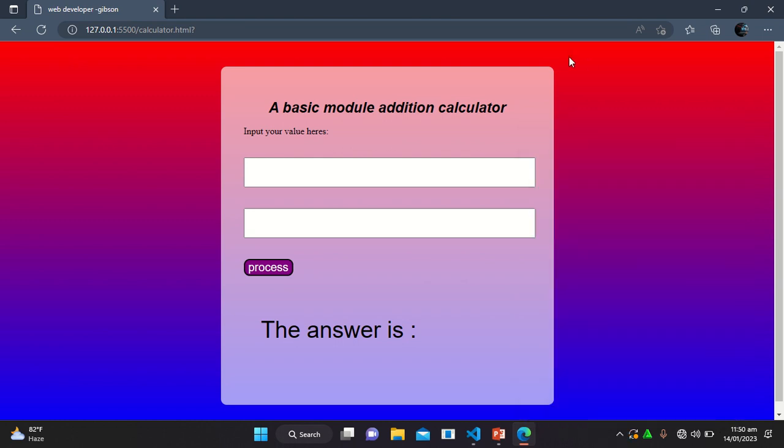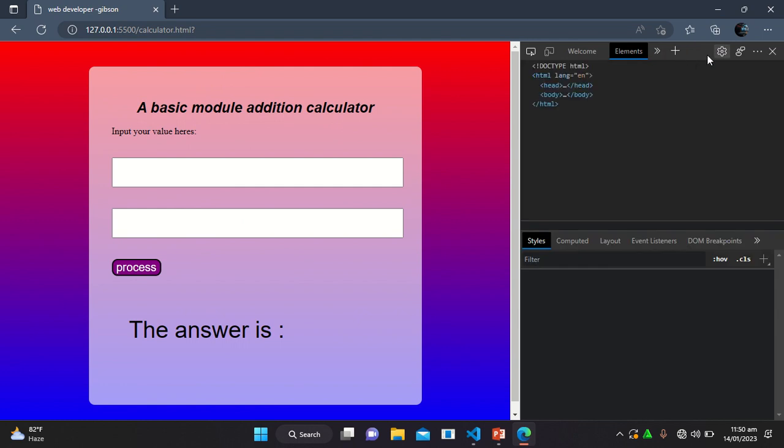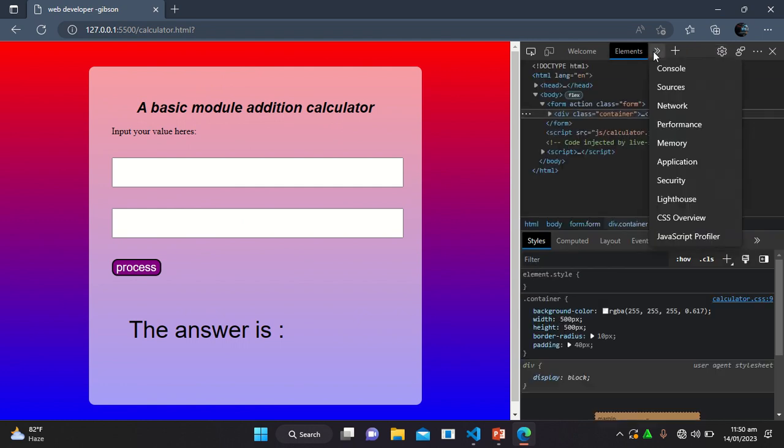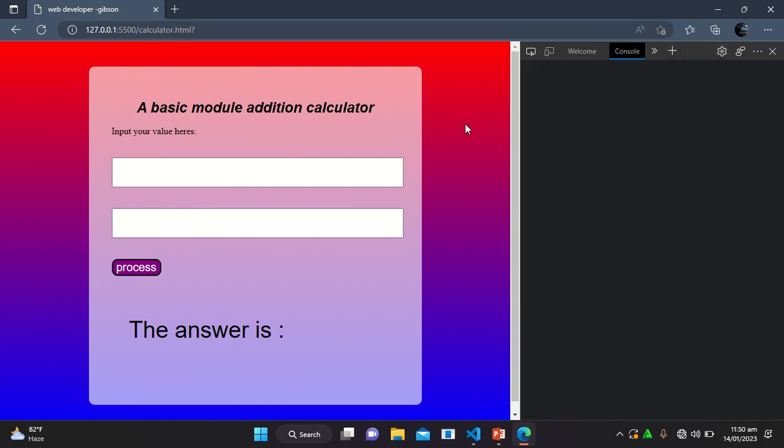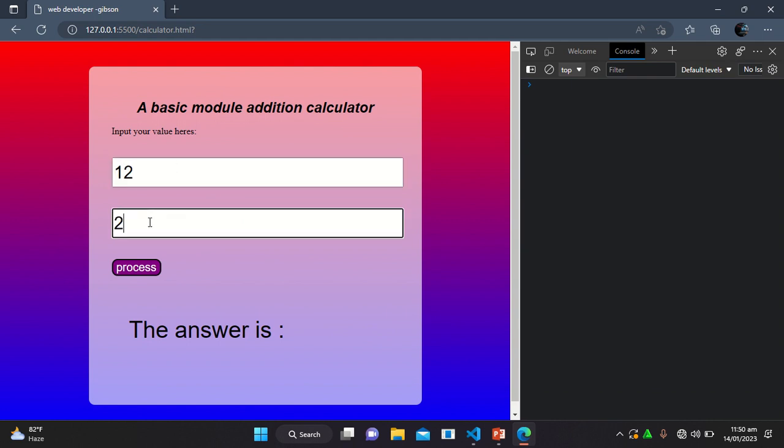Once we press inspect, and let's wait for the inspector to load, and we go to our console. Whenever we enter any digits here and we process it, you notice that the page refreshes. We need to prevent that so as to get our final answer.